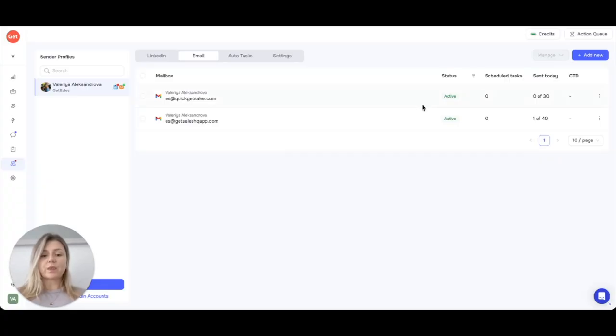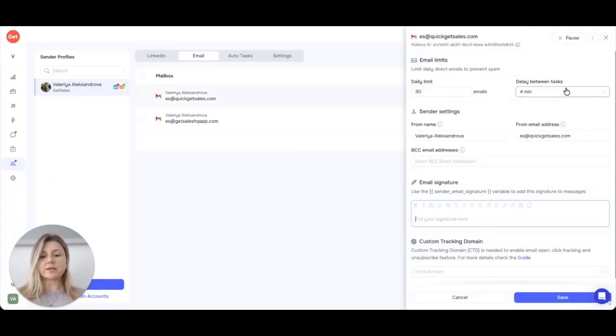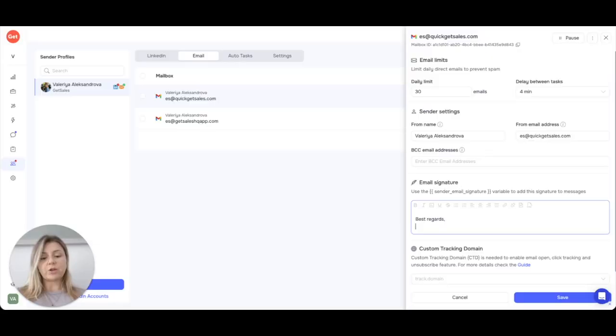Great. So now we can actually configure additional settings here. You can set up how many emails you would like to send per day and what would be the delay between each of the emails. Also the name on behalf of which the emails would be sent, and the from email address. You can also add the BCC email address, for example, a HubSpot email address or any other CRM that you would like to send a copy of your emails to and just track them there. Also, you can add your email signature, and this email signature would be used in your outreach.